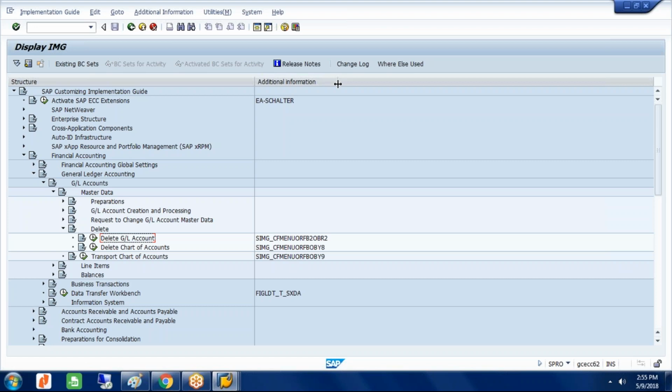Also, as we are coming to the IMG screen, only the functional consultant can delete it. The end user can't do it. This activity has to be done by the functional consultant. So the transaction code is OBR here.